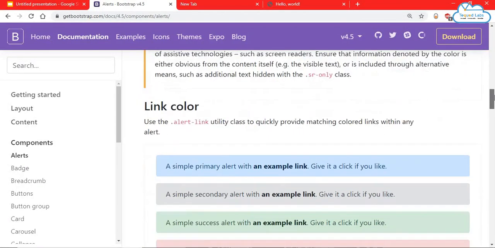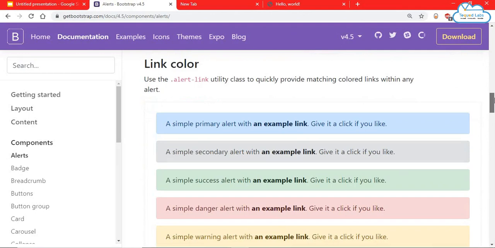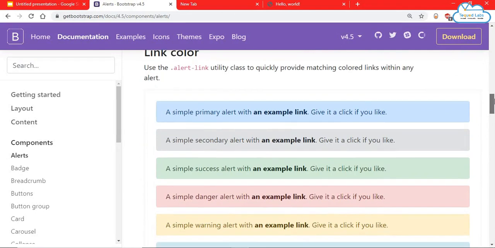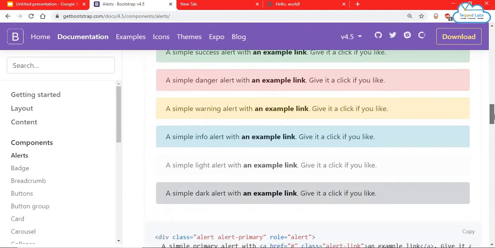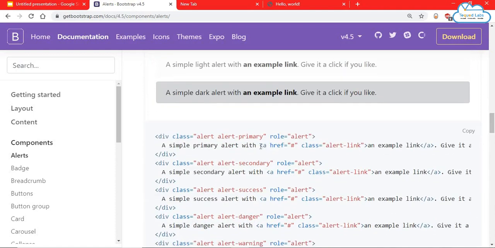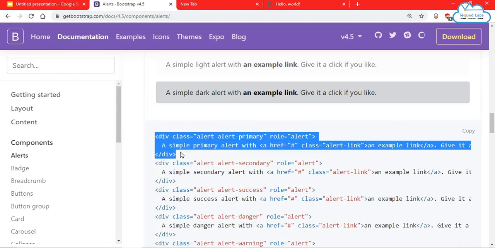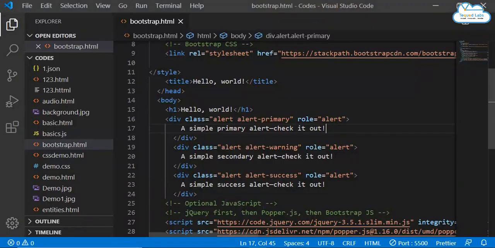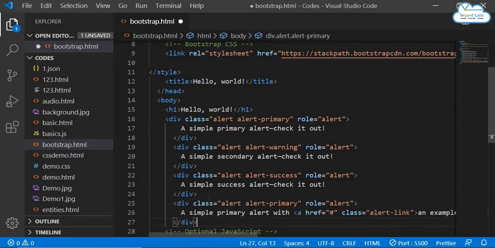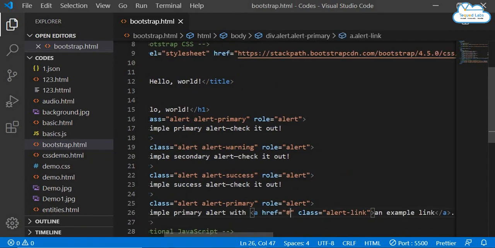So when you scroll down, if you want, you can give a different color as well. You can see, use the dot alert-link utility class to quickly provide matching colors. Now how to provide matching colors? You can just add this entire thing, for example, I'm gonna add this entirely here for the next one. So after this I'm gonna add this. So when I click on it, it will stay on the same page. Why? Because you have given a hash here.